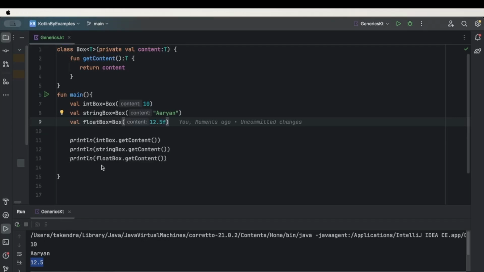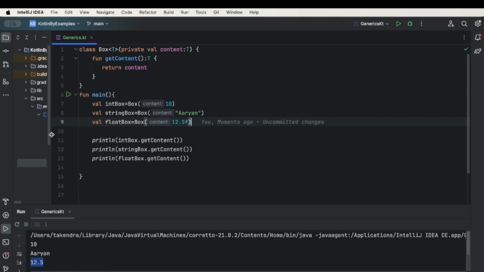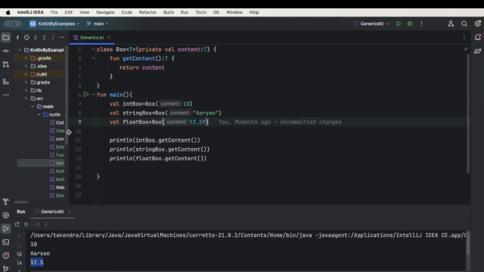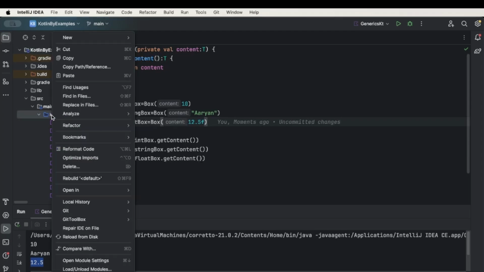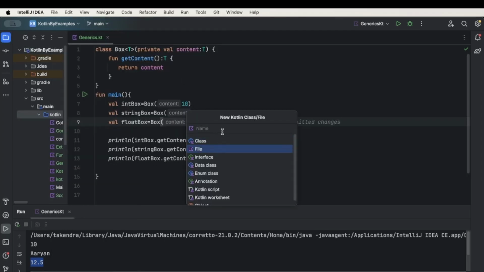So now let's see how we can create generic functions. So we have generic classes, we have generic functions, and we have generic properties also. But in this video I will cover only the generic class and generic functions. So here add one more Kotlin file, whose name is GenericFunction.